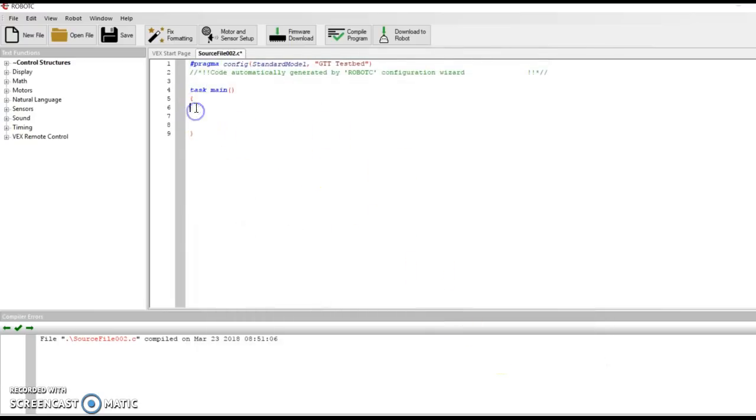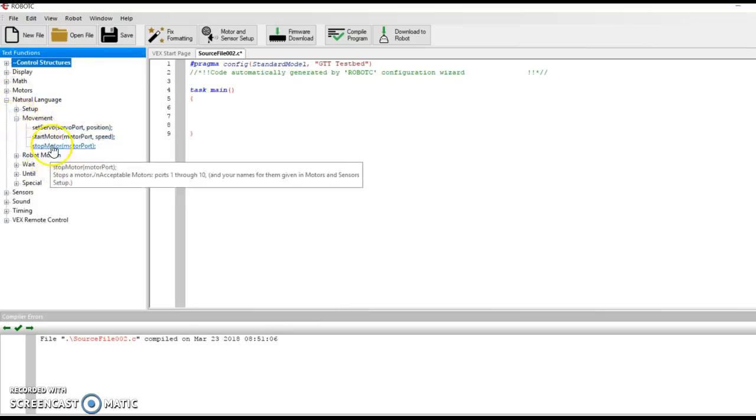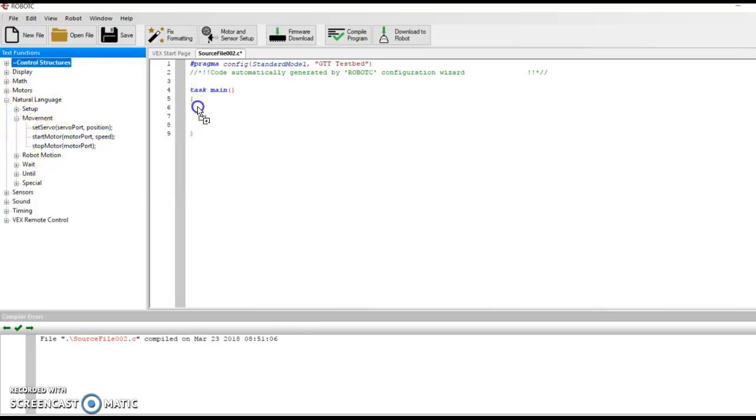Now, to write a basic program to start a motor and to stop it, what you need to do is go back over here to Natural Language. Under Movement, let's say you want to start a motor. You're going to drag it. You can click and drag. And you can be anywhere underneath here. You don't have to be exactly on line 6. If I hit enter, enter, enter, you have all this white space here. Remember, your computer does not read white space. It only reads the words.